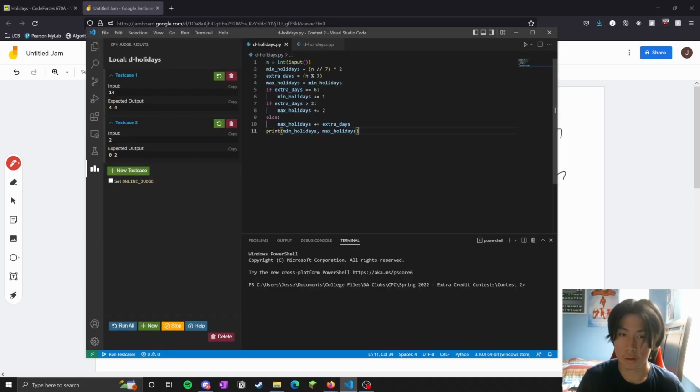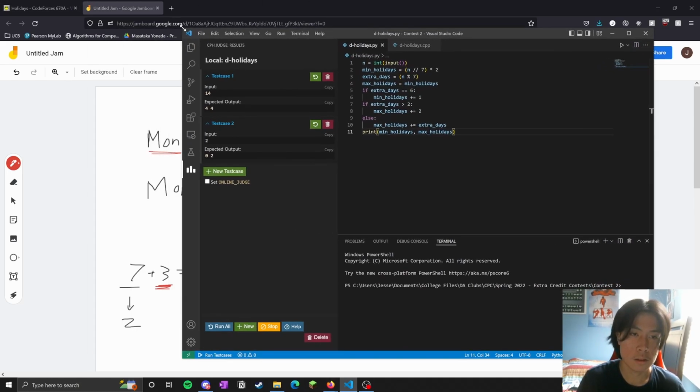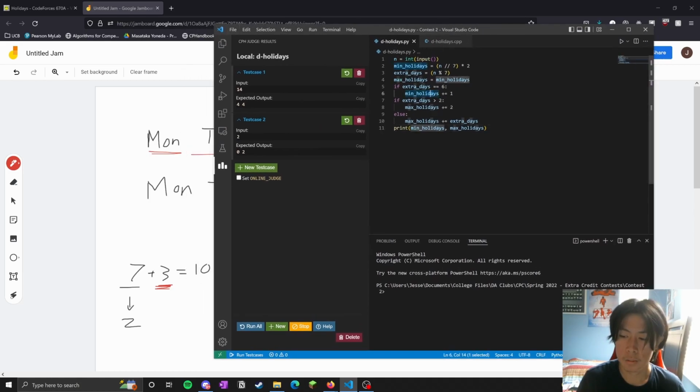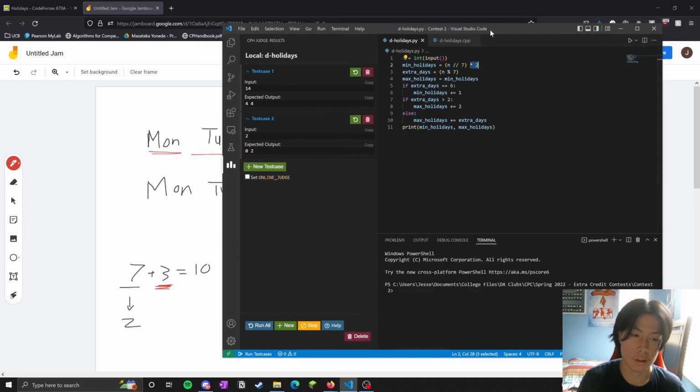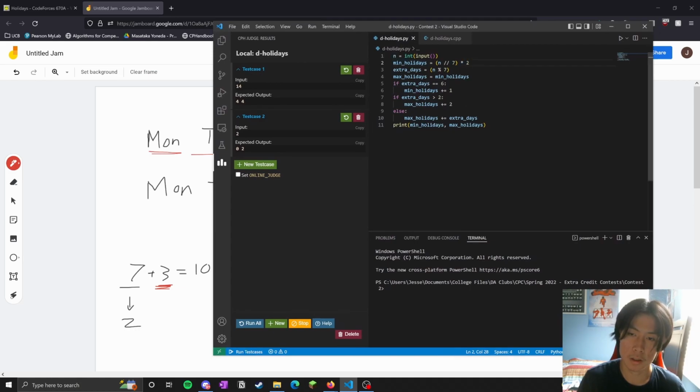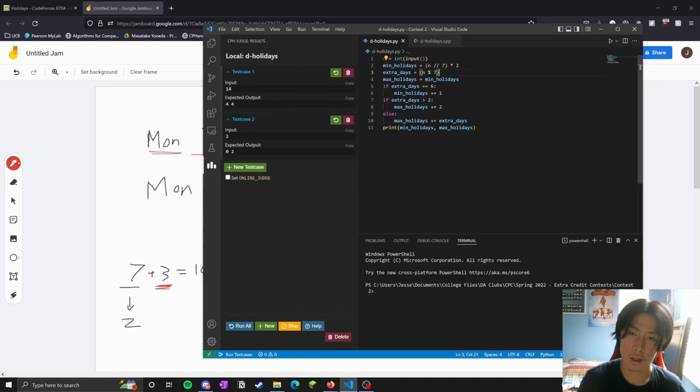So let's look at the code. I have it in Python and C++. I think I'm only going to show the Python one. First I take the input, and then I divide that input by 7, integer division. This gives me the multiples of 7, and then I multiply that by 2. So that's the minimum number of holidays. For every week, basically, there's going to be 2 holidays. And then for the extra days, I take the modulus 7. So this is like the 3 here.